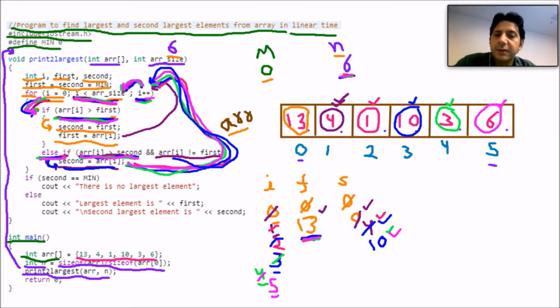Now i plus plus, the value of i will be now 6. Checking the condition, i less than arr size. So 6 is less than 6. False. So the for loop will come out to the next line. Now they are saying if second is equal to minimum. Now this second is equal to minimum, which is 0? False. So this line will not execute.